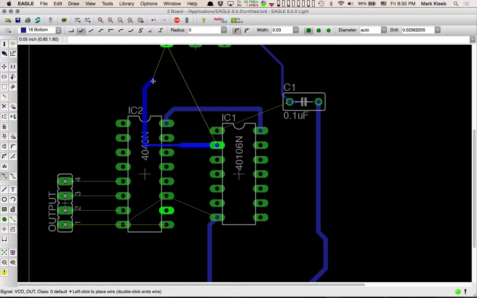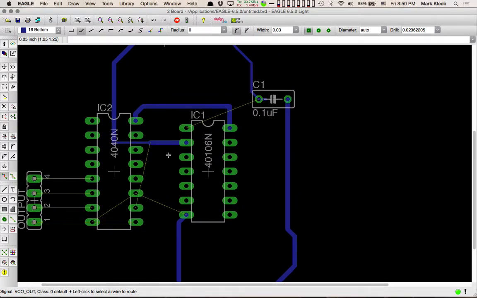And I can finish routing this up to here. Right? And if you get these made professionally, all the traces are underneath a layer, so you're not going to accidentally solder to them when you're soldering to the pads.